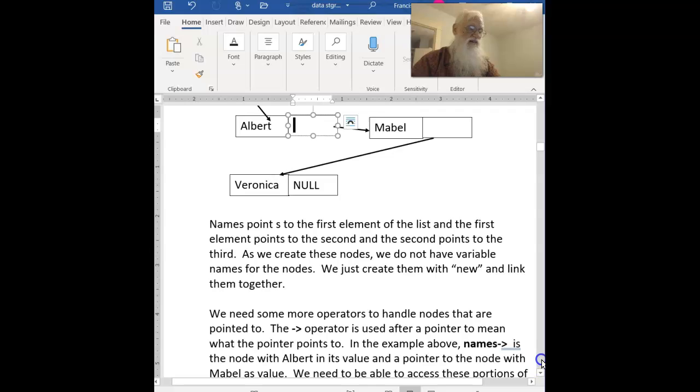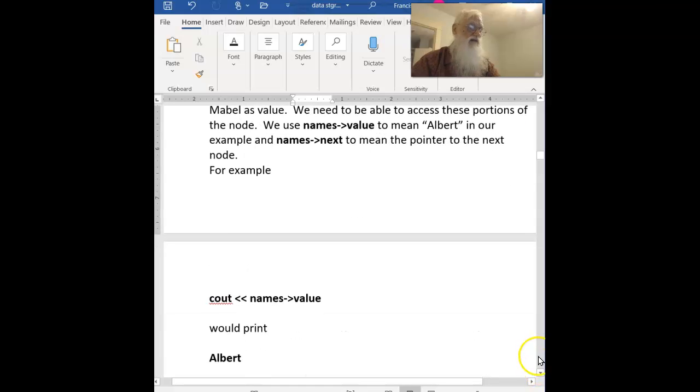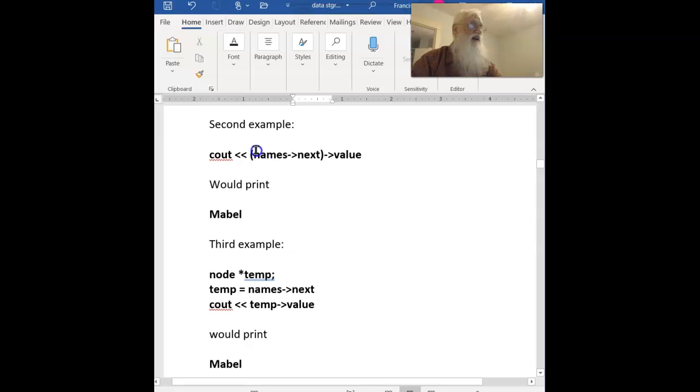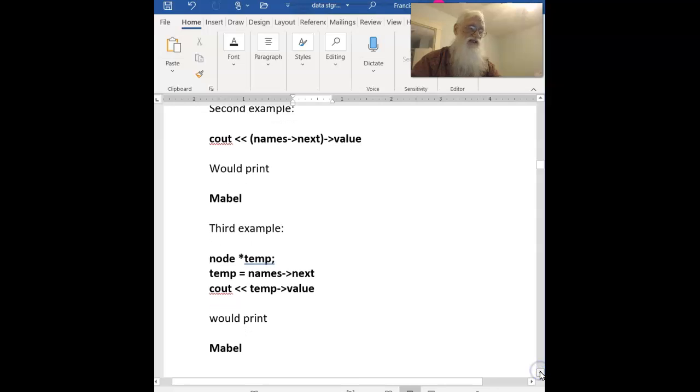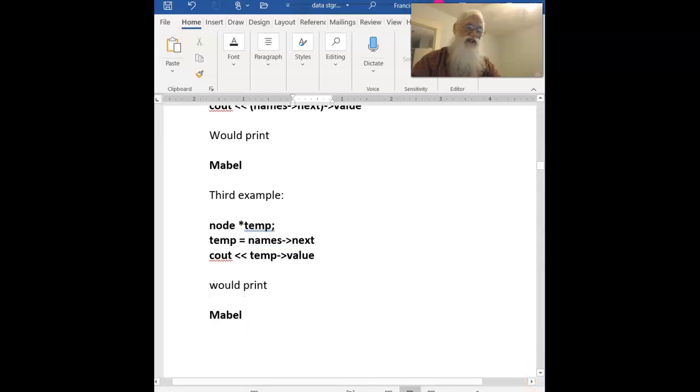Since it's a pointer, I can write names point to next, that's a pointer, what it points to, and then its value. And that will produce Maple. And I can do that in other ways too. But you've got to get used to that pointer notation and that symbol for the pointer notation.